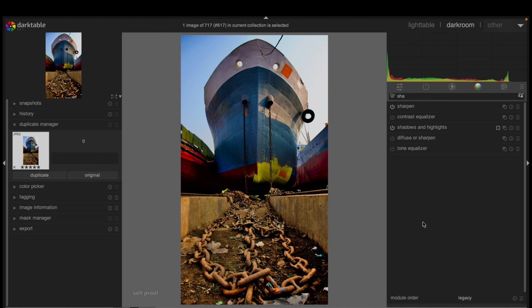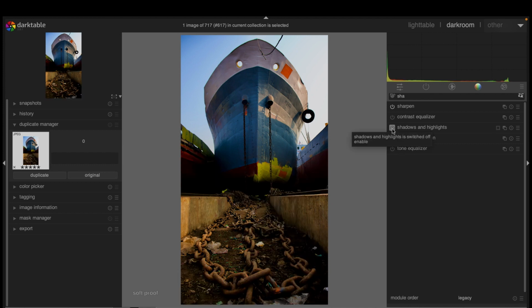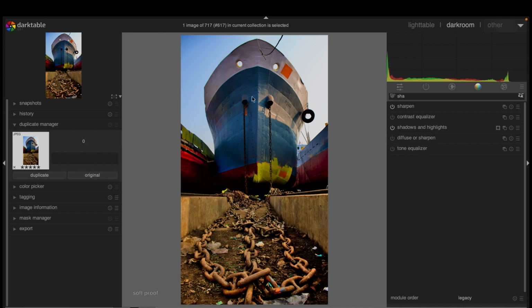So now let's check the changes. This is before and this is after. So friends, this is how you simply can remove shadows from images in Darktable. I hope this tutorial will help you.